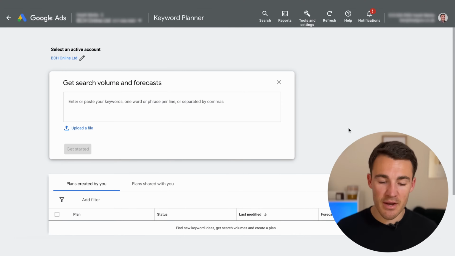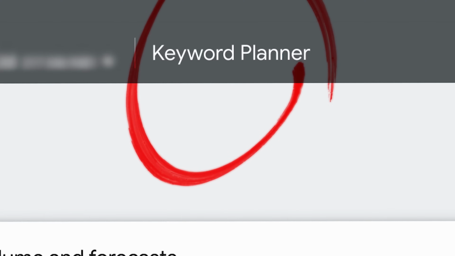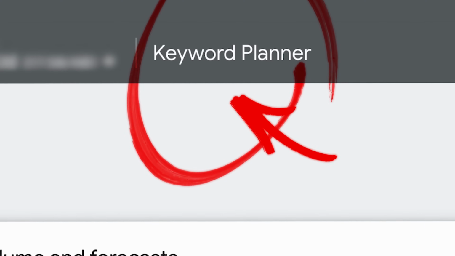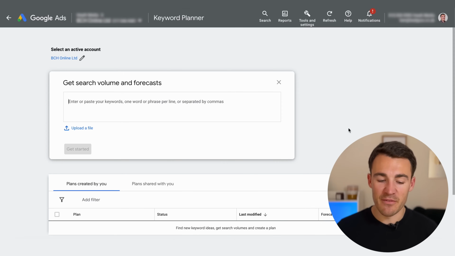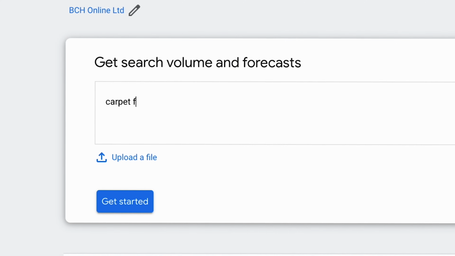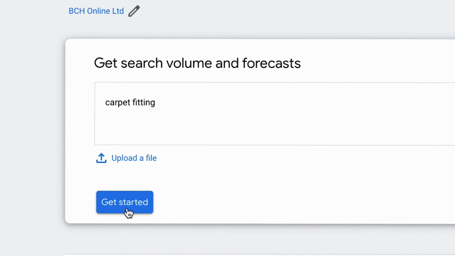So I'm here inside an example Google Ad account, and I've gone into the keyword planner tool. And what I want you to do is enter a core keyword that really describes the product or service that you offer, something very obvious. So for example, if we were advertising a carpet fitting business advertising their services, we would simply enter in something like carpet fitting. And if I go ahead and pop that into the keyword planner, click get started, then we get all this information from Google that they provide with a keyword planner.